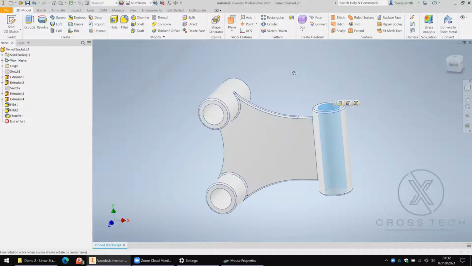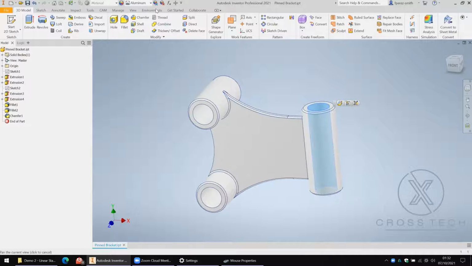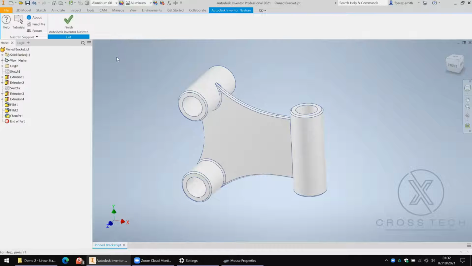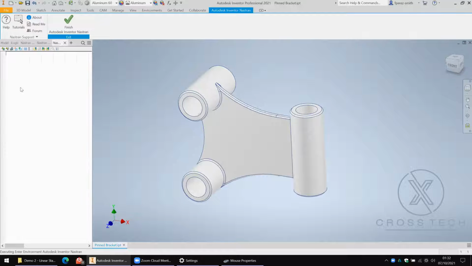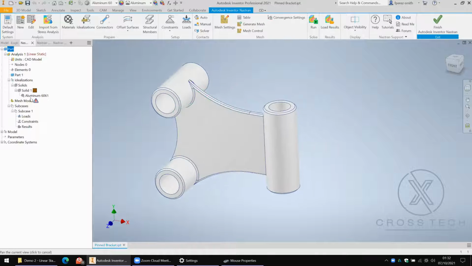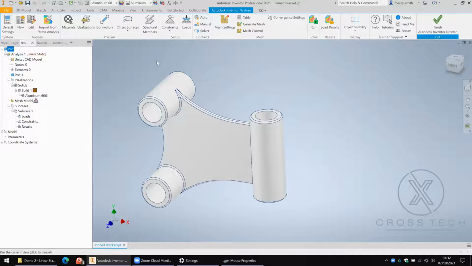So let's go ahead and do a quick analysis. We'll say environments, NASTRAN, and we'll start off with a linear static analysis. So as before, here we go. We've already got a material assigned. If a part has a material assigned in Inventor, it will automatically be inherited when you bring it into NASTRAN. As before, we're going to apply our constraints.